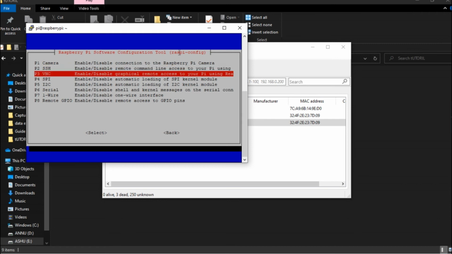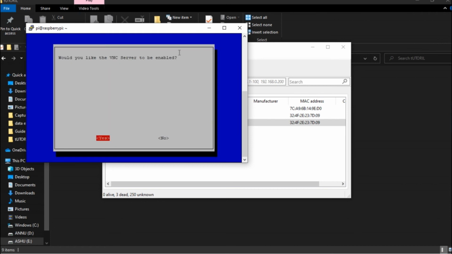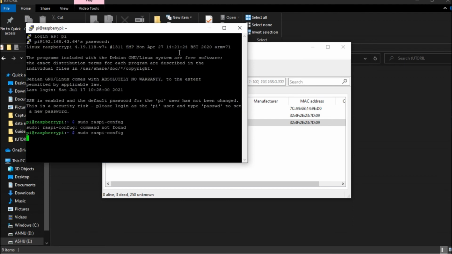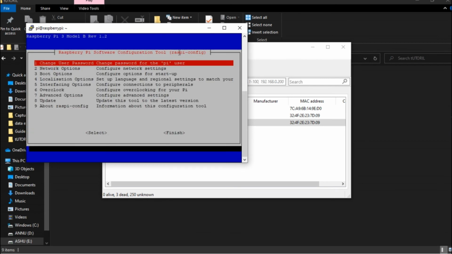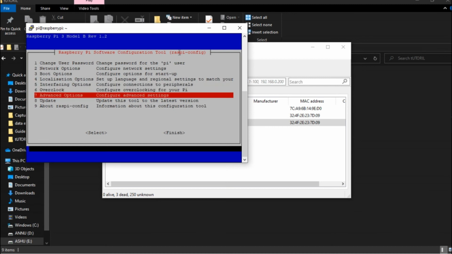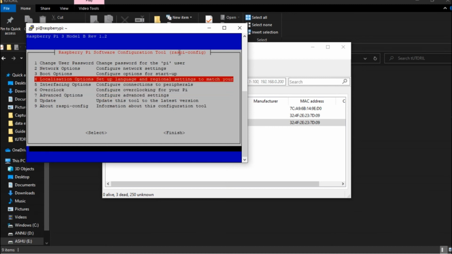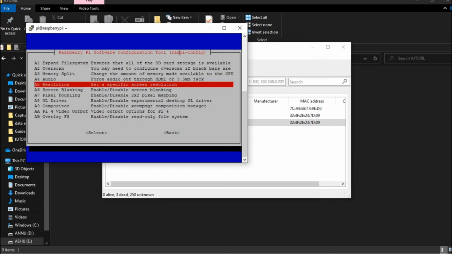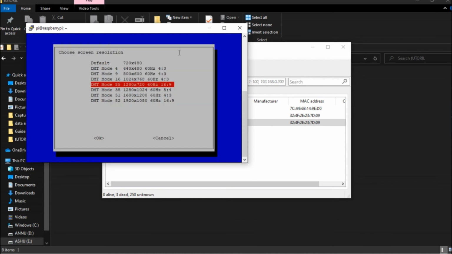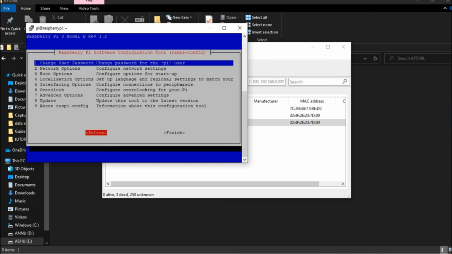After that, VNC. Select yes: use the tab key or arrow key and hit yes. Okay, hit enter. After that, go to the advanced options, resolution, hit enter and select this mode, 16:9. Then use the tab key, hit enter, then finish.